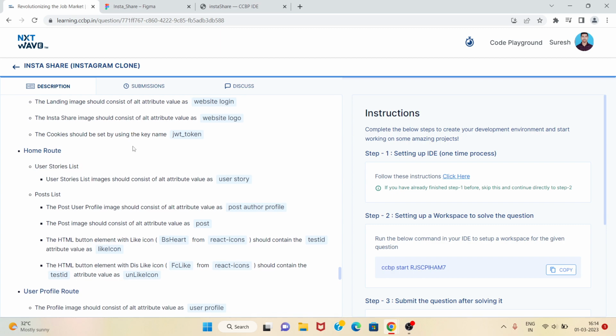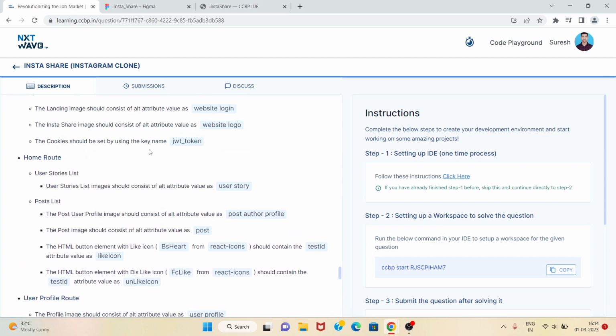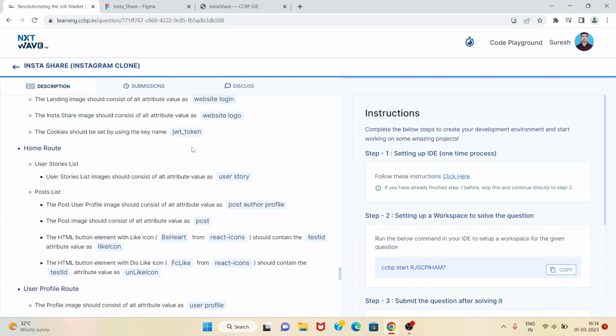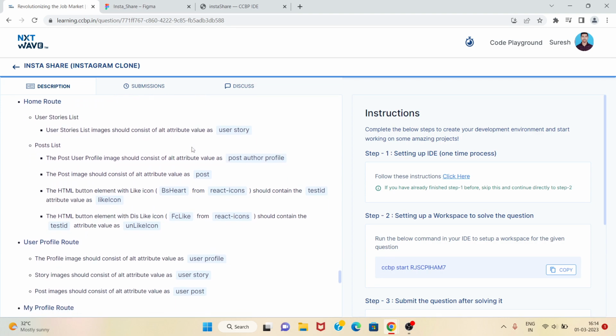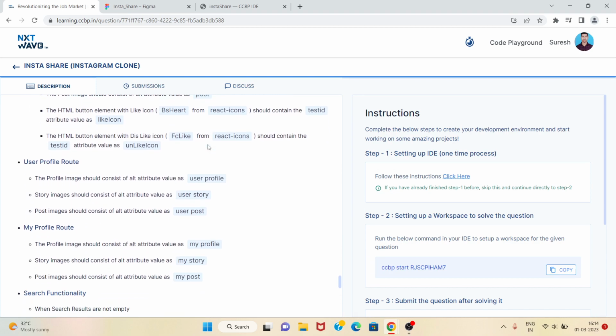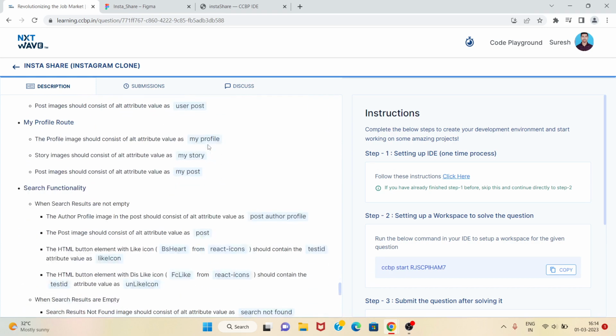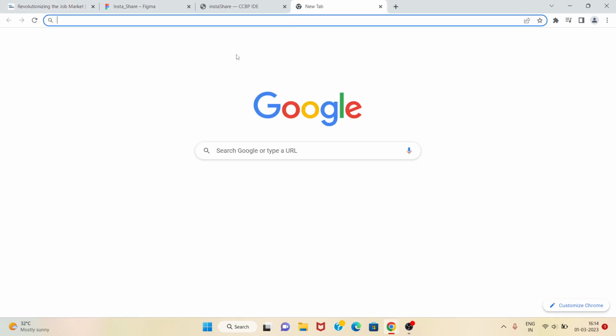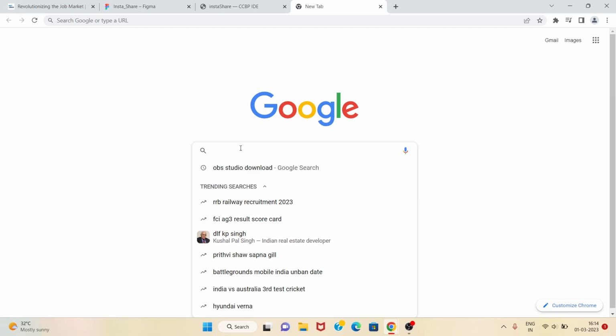Here we also use cookies, with a key name like JWT token. Some tokens are also used in cookies with key names like that. Then the home route: after login, we see user stories and images, whatever users have posted. And coming to the app, here I want to show you the app.